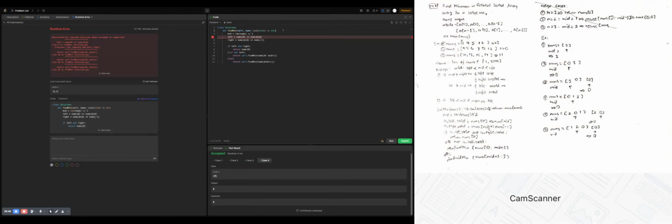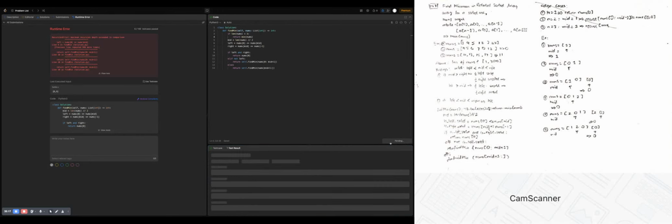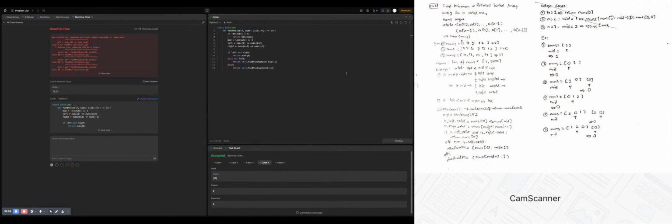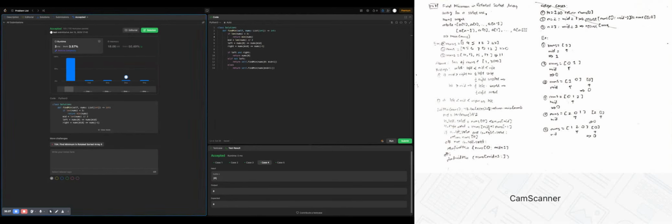Okay. So how about just for simplicity, if length of nums is less than 3, we just return min of nums. How about this? Yep, we got it right.